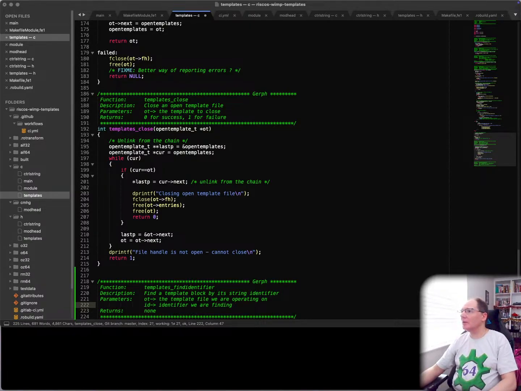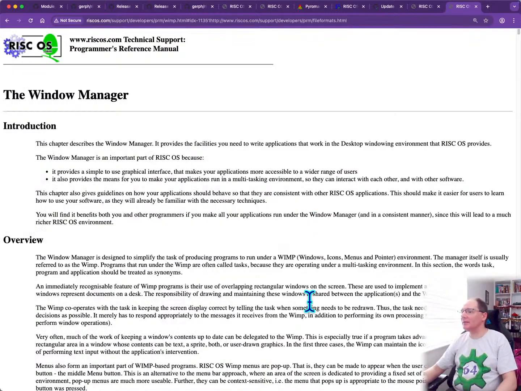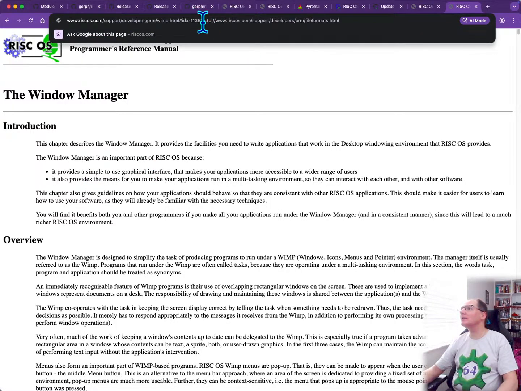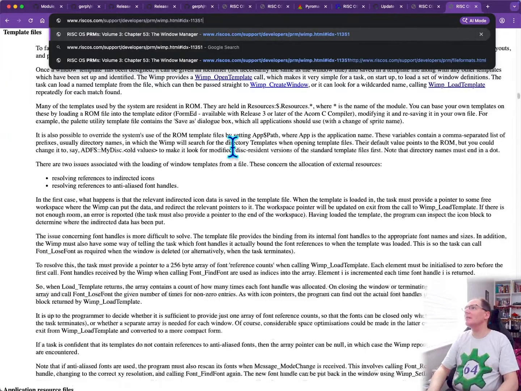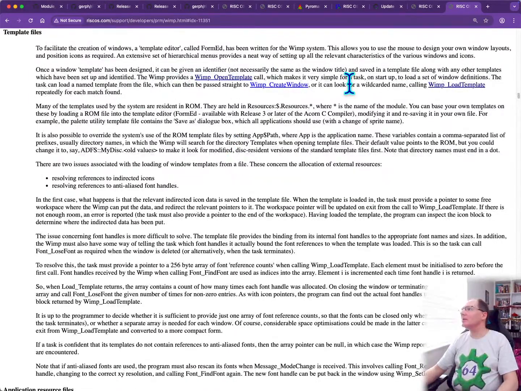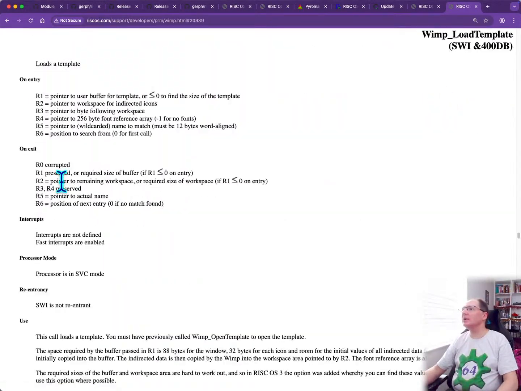So copy, paste. I just copied this out of the chat because I forgot to load it up. Oh, that didn't work. Sorry about that, that's what I meant. So there we go, that's actually there. And load template: the identity must be 12 bytes, word aligned.